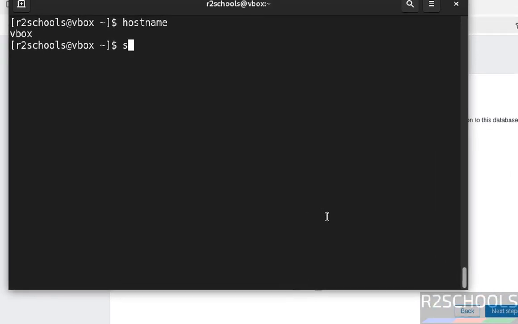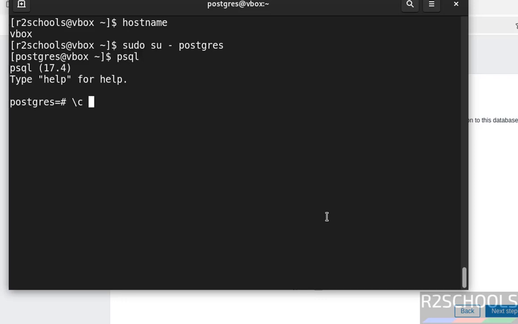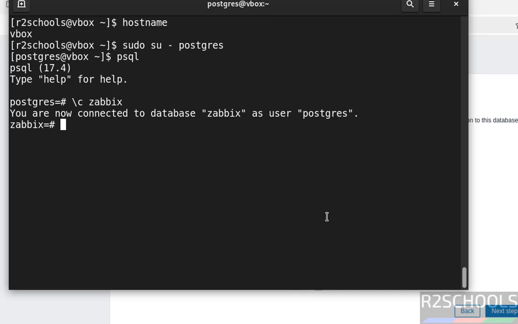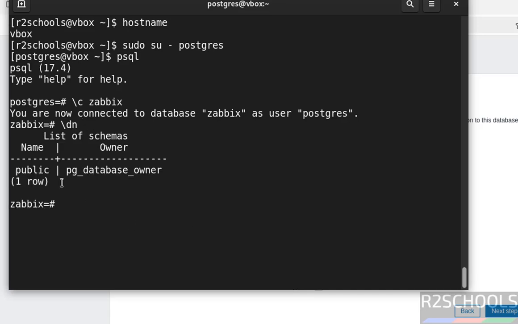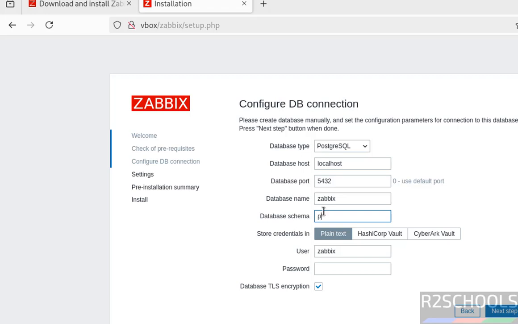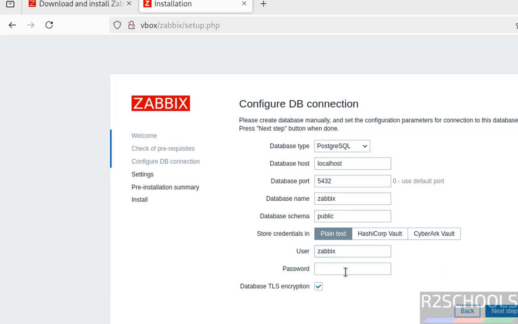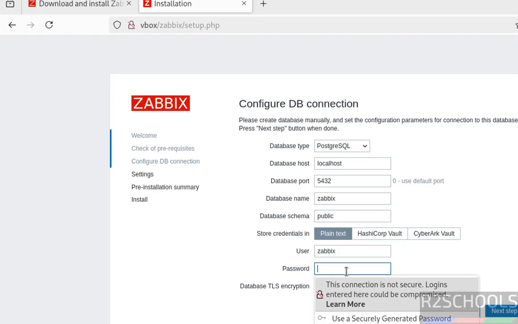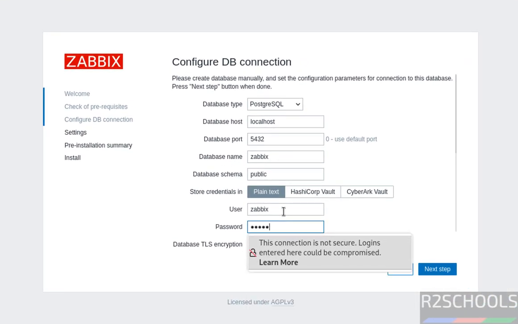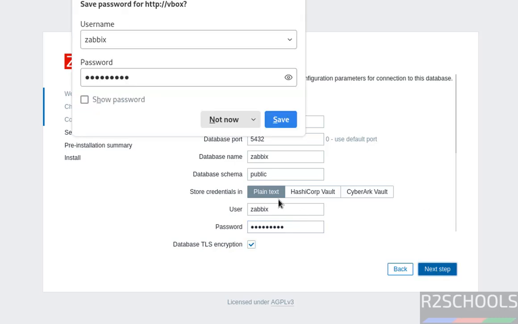Go to terminal, sudo su - postgres, psql. Then go to Zabbix database. Verify list of schemas. See here we have only one schema, that is public. So give the schema name public, then username Zabbix, and password, provide the password. So we have given password for this Zabbix user as admin@123. In your case, give the password whatever you have given. Then click on next step.